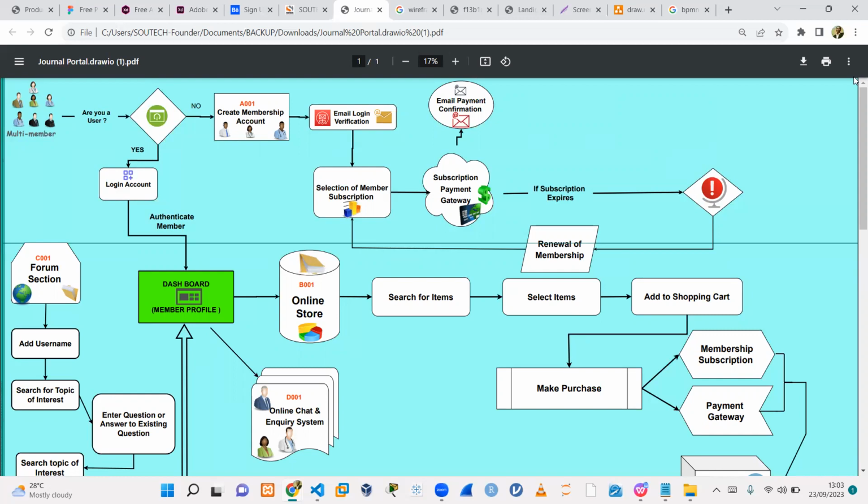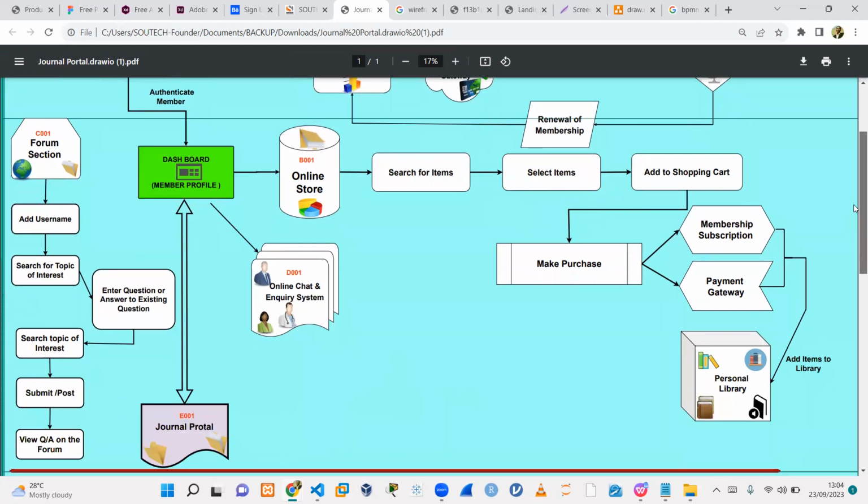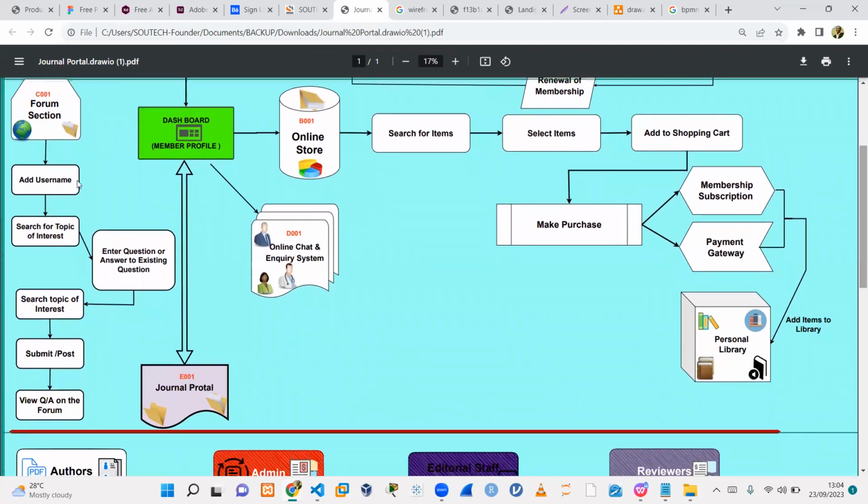this is very key, right? So to be a better BA, you want to contribute technical knowledge to your team. And also for a product designer, you want to be able to help your team create better products. So if I'm here, forum section, I put in my username, I search for the topic, enter the question, search interest, I post, and I view question and answer. So each of these items can be expanded further.